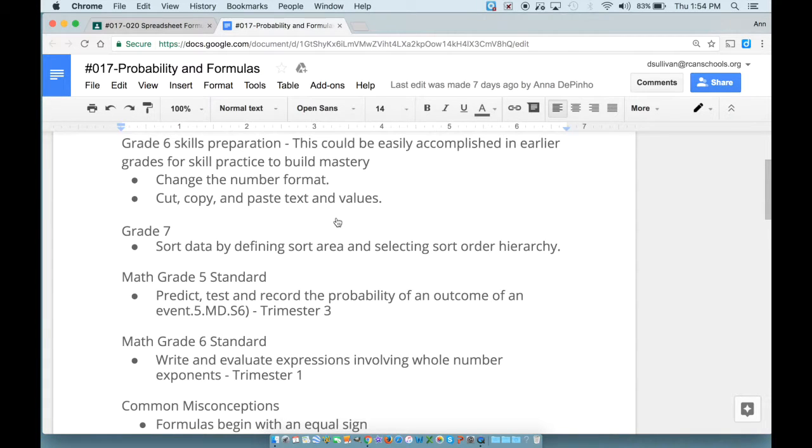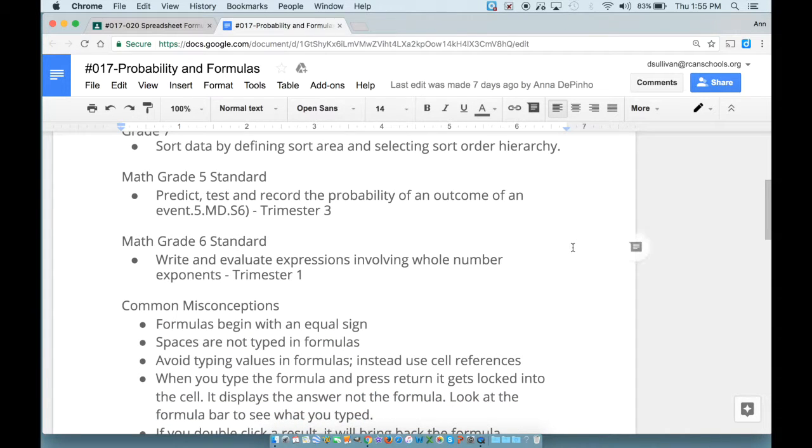These are the skills that we have available in our 6th and 7th grade tech curriculum map, and some skills in the 5th grade. And the skill we're going to focus on here is predicting, testing, and recording the probability of an outcome of an event.